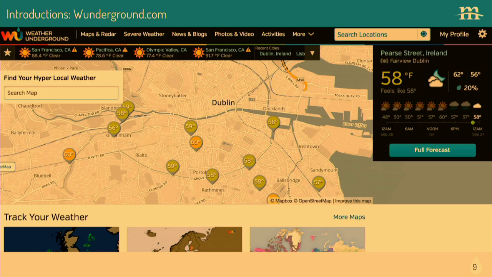Next introduction is Weather Underground, or wunderground.com, which is actually owned by the weather company as well, so it's a sister site of weather.com. And just this year, it has been migrated onto the Drupal platform that we built for weather.com. I'll show you a little bit about what makes it unique a little later on, some of the unique ways we use ESI there as well.